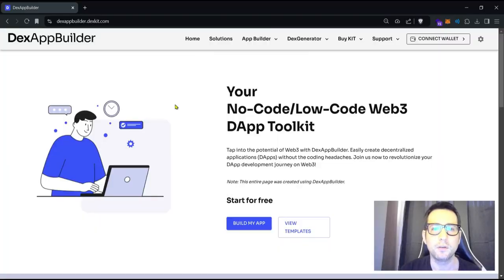The first thing you need to do is to navigate into DexAppBuilder.dexkit.com. I will leave you in the video description the link for the tool, so you will just need to click and navigate directly into here.